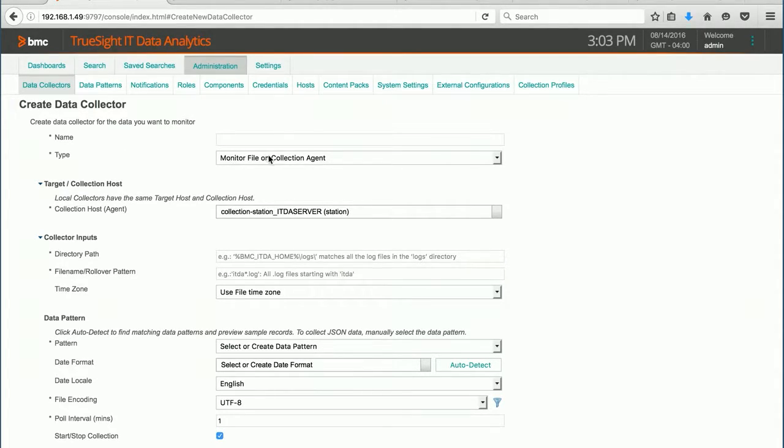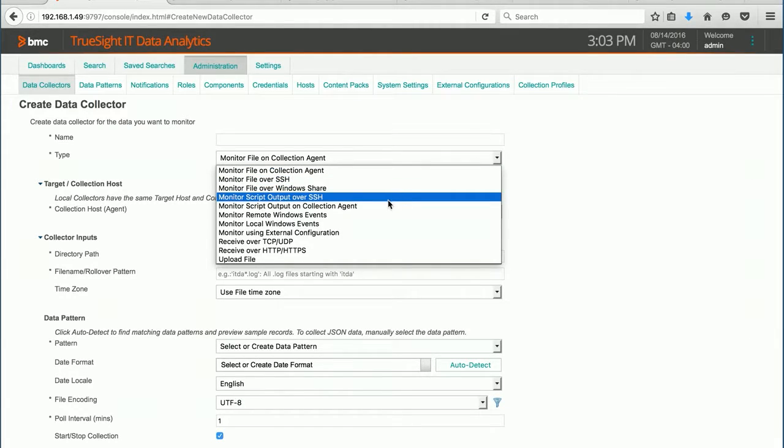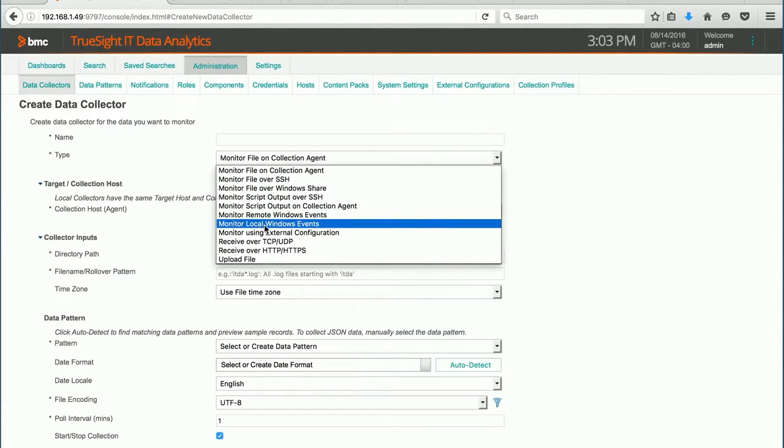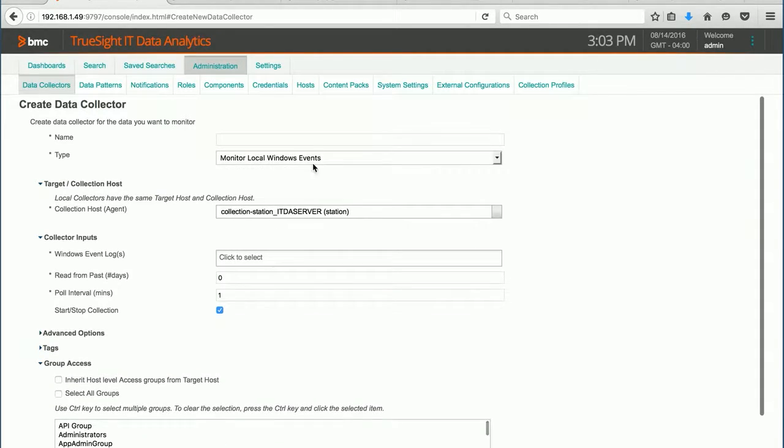The first thing we want to do is choose the type of data collector we're creating. In this particular case, we're going to be monitoring local Windows events on the IT Data Analytics server itself. So let's go ahead and check that. And you can see that right away, our dialog box has changed somewhat. So let's say local ITDA server Windows events.